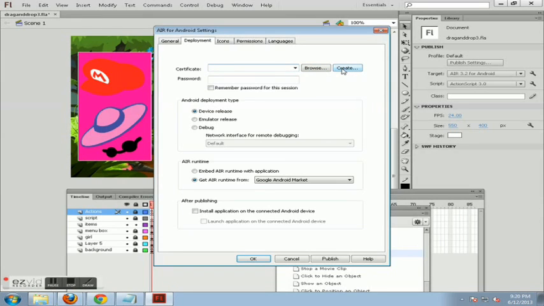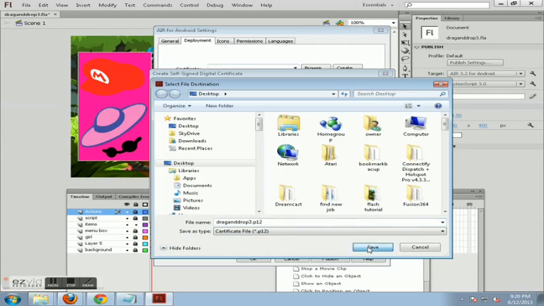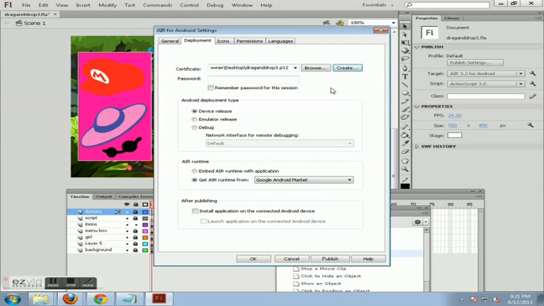So we're going to create a publisher, John Doe Software, just for the sake of it. You can just put the same thing for all those. Password, this is just an authentication. Make sure it's something you remember because you are going to have to remember it, and where you're going to save it to. Okay, so a certificate has been created. Put in the password for the certificate.